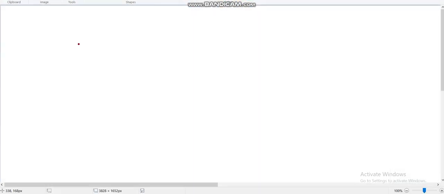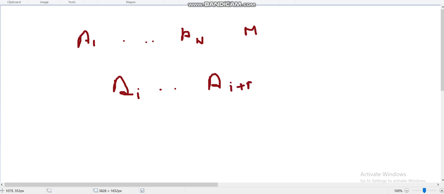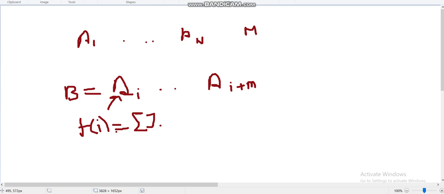What is the problem? We are given an array A from 1 to n, and we are also given an integer m. We have to find a subarray from this array of size m, such as a_i to a_(i+m), and we have to maximize the function. Let's say f(i) is the operation on this subarray, the b array. So f(i) is defined as the summation of j times b_j for j equals 1 to m. So this is the question.